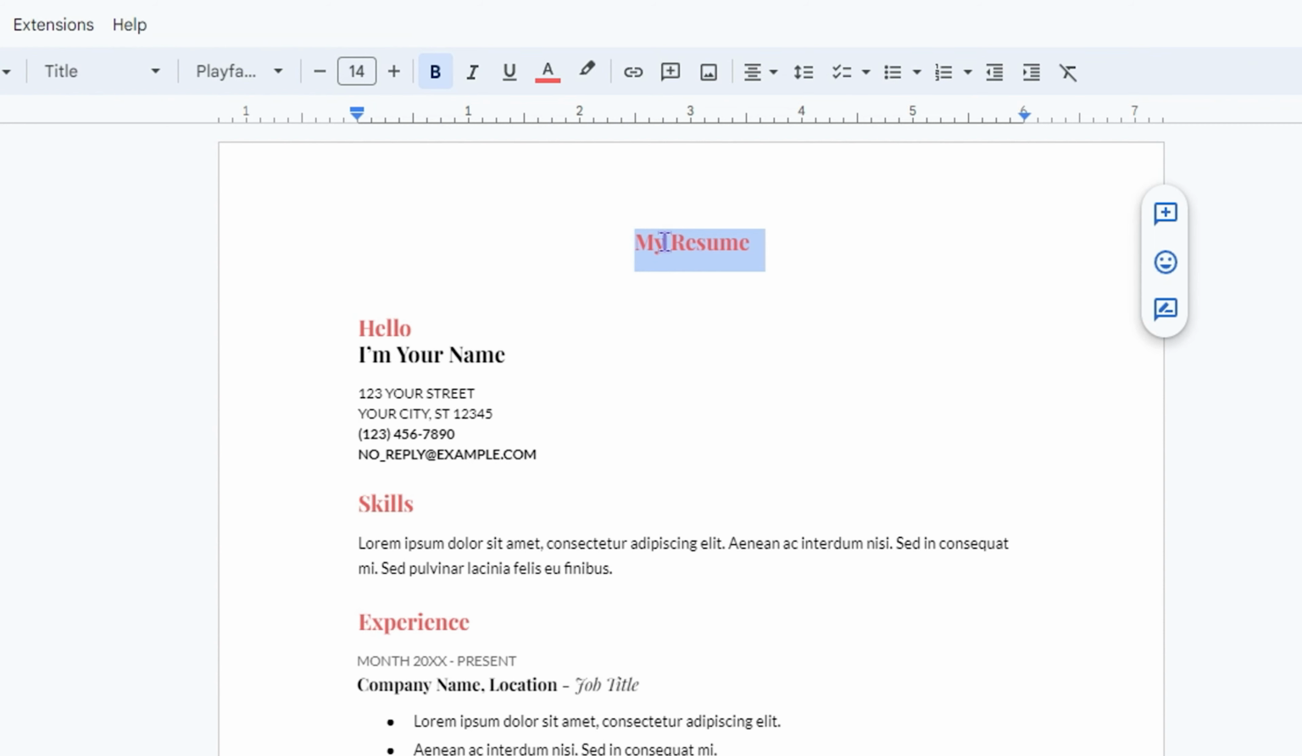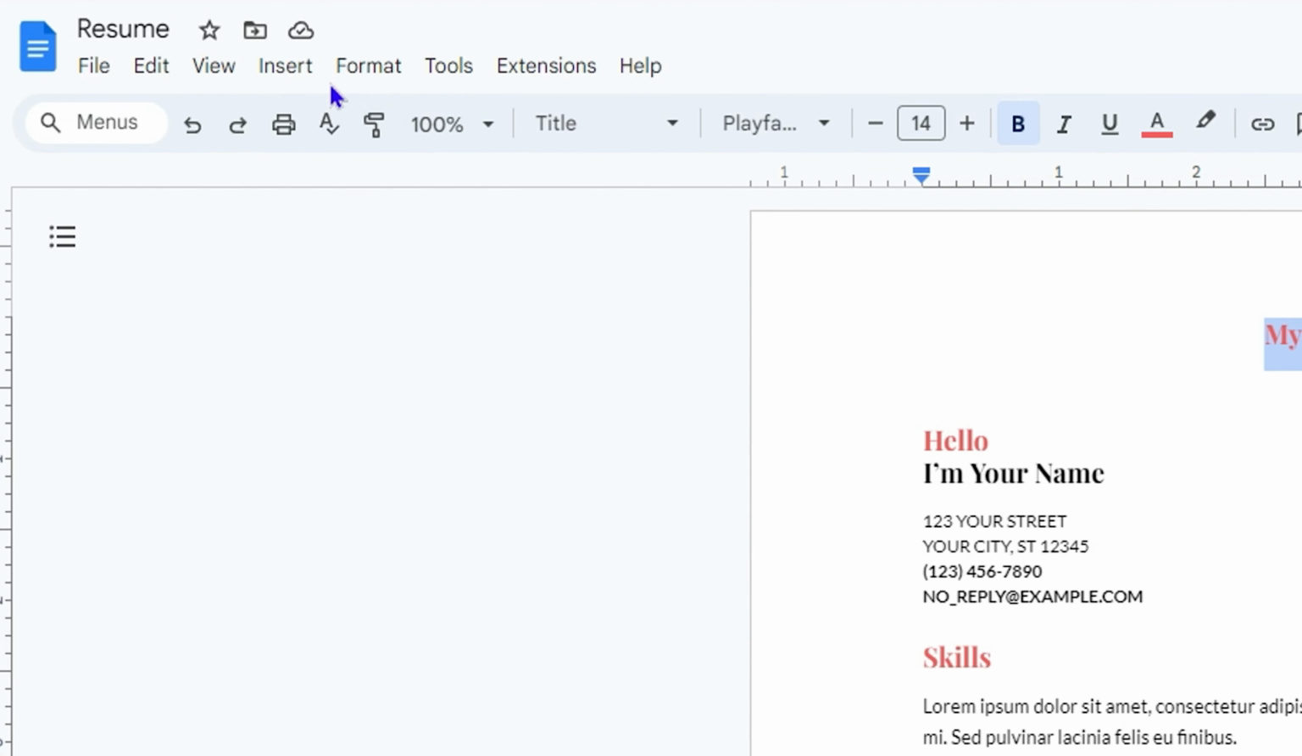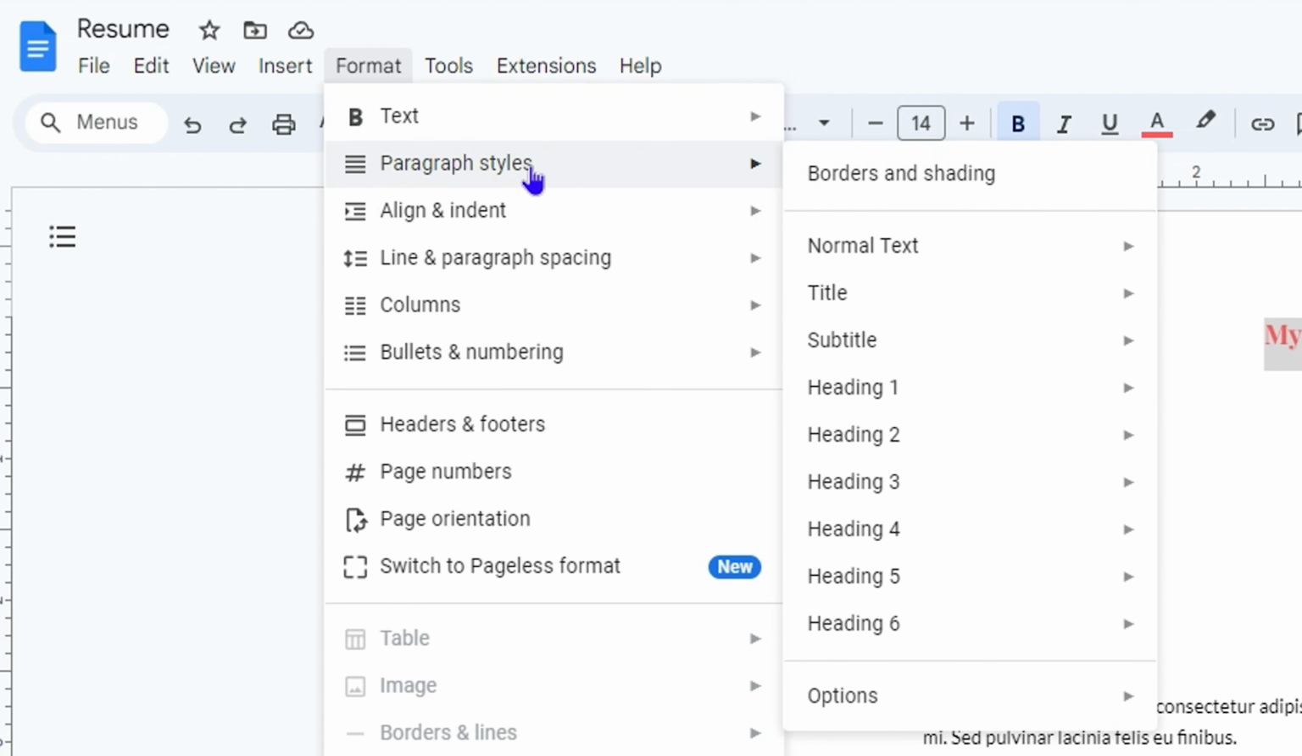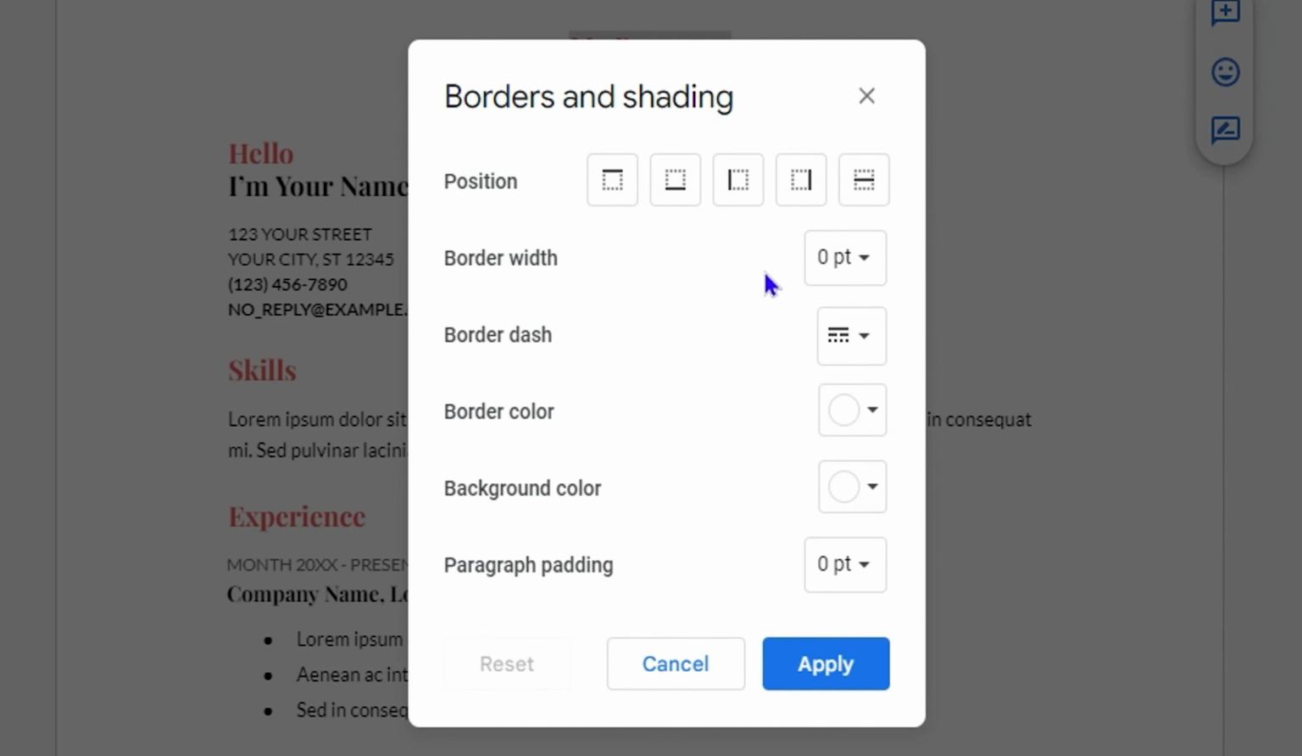What you want to do is simply click on Format from the menu options here, and then select the option that says Paragraph styles. Once you do that, head over to the option that says Borders and shading. Click on that, and then choose the position here. You have a few positions: the upper one, and the lower one, which is the bottom border, and this is the option that you want to choose.